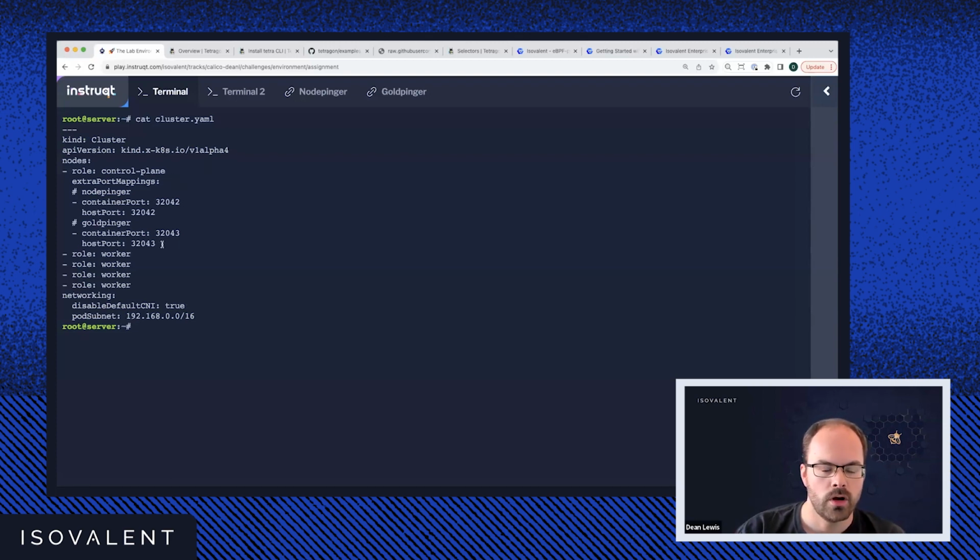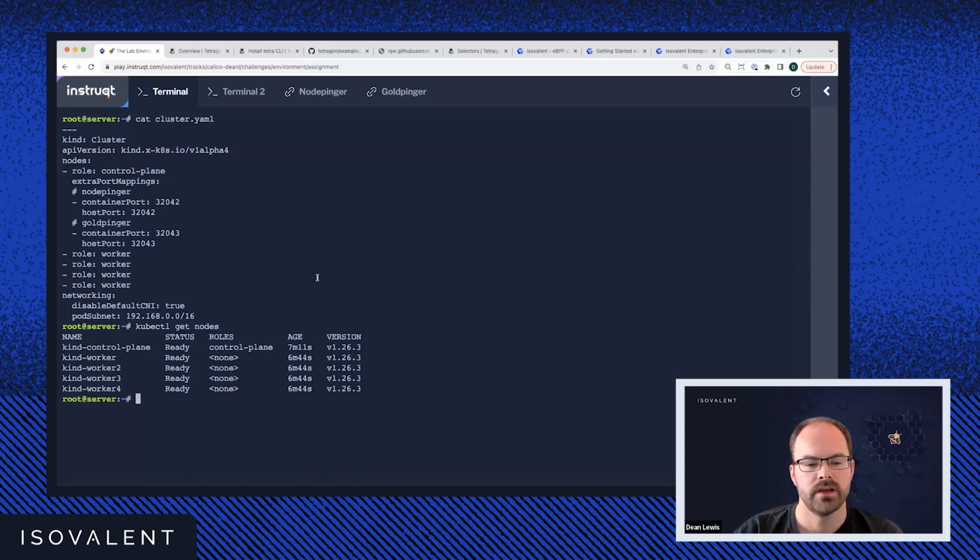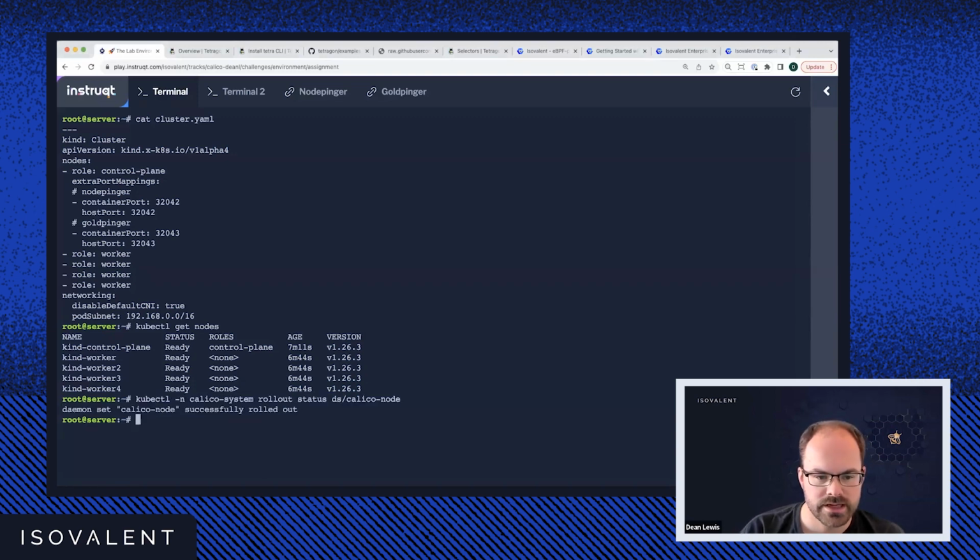So essentially, we've got one control plane node, and then we've got a couple of worker nodes as well. We've disabled the default CNI from being installed by Kind, and in the background, I've actually installed Calico as an open source component as well. So let's go kubectl get node. See that all my nodes are healthy, and then also I can check the status of the Calico deployment at CNI level by looking at that daemon set, and we can see that that's successfully rolled out as well.